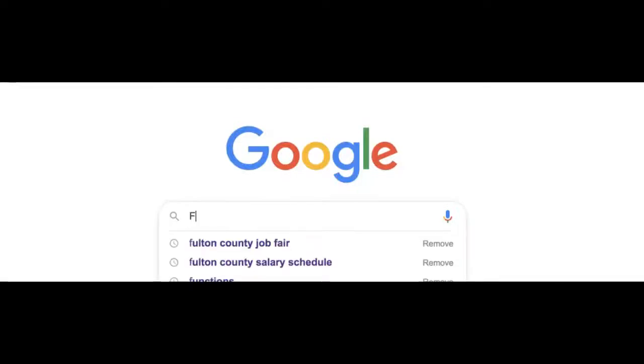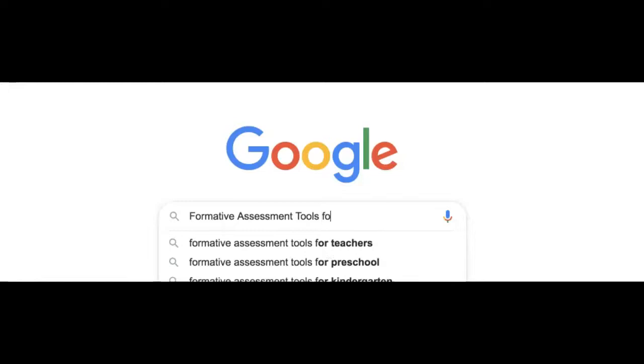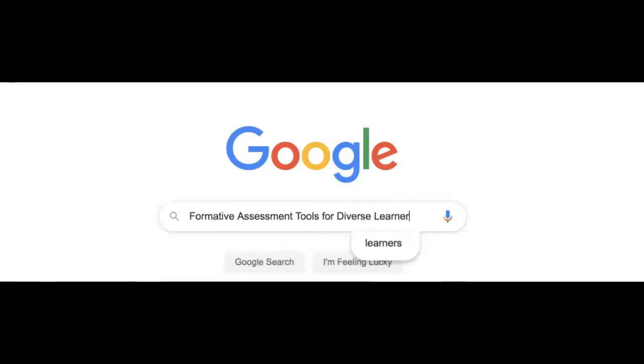Hi! Today we'll be exploring assessment tools for diverse learners. There are many formative assessments that teachers can use to assess what students know in real time. Both Quizizz and Kahoot are the applications that we'll be looking at today.